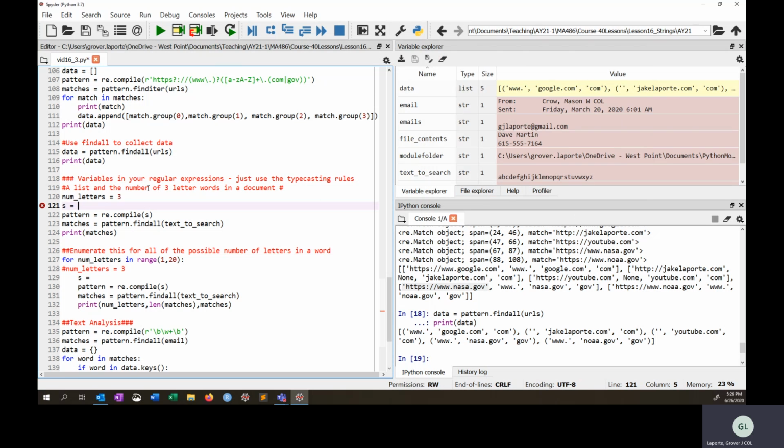Now what I want to do is maybe have some variables in our expression. So I'm going to show you how to create this, and we're going to find all of the 3-letter words in this text to search. That's the first thing that we're going to do. So how would I do that?